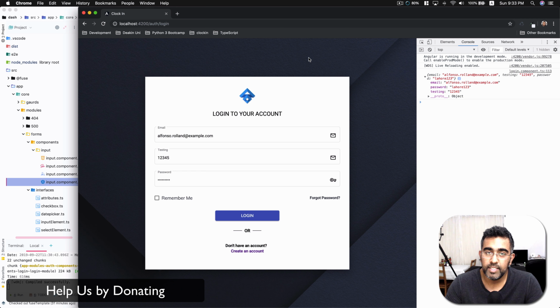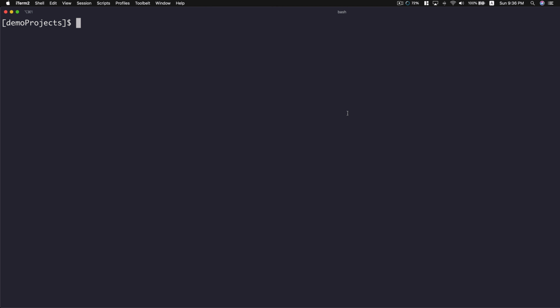Yeah, that's it, and let's get started with this amazing library creation adventure. Okay, so let's get started by creating a new project. I'm in demo projects folder. So go to the folder where you want to create the new project. I'll type ng new and I'll just say forms library.